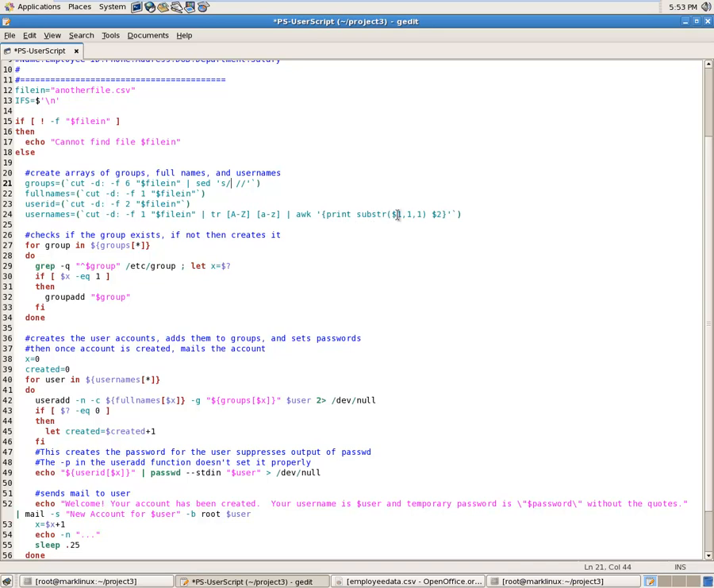If we just did a print, forgot about this part, if we just did print $1 and $2, we would get their first name and last name. But this substring means take the substring of field 1, start at the first character, and only make it one character long. So what this is going to do is get the first letter of the first name, and then add the last name. The other thing to notice is if I put a comma in here, it's going to put a space in between those two. Without the comma, it'll join those two together as one, and we can use that as a username.